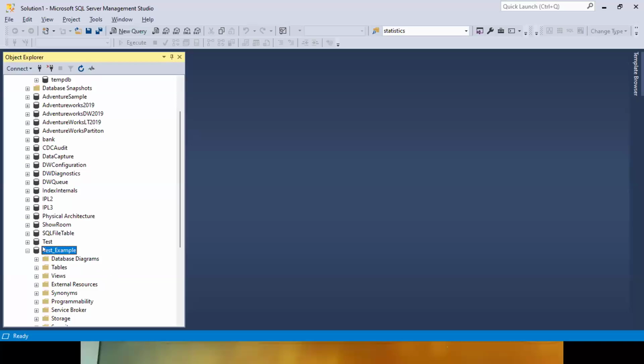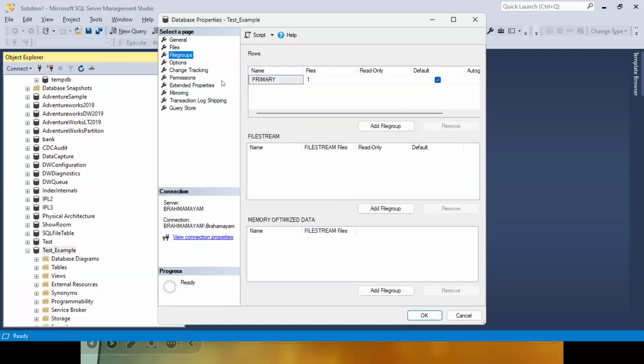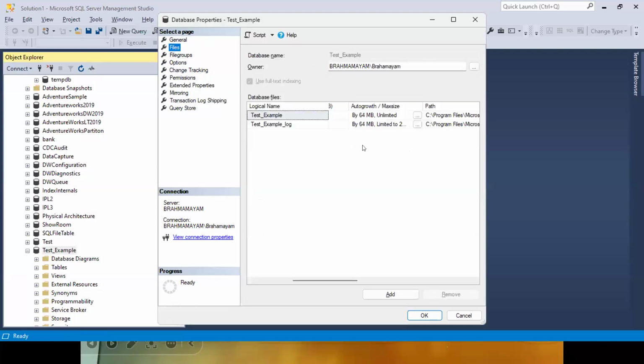So I have this test example. So under test example, if I go to the properties, it shows right now that there is only one file called test_example, which is a data file. I can go to the file groups, and to this file group, I can either add a file group or I can add a file going to this file menu here. So let me add a file. So it will automatically add one more row here. And in here, I can say test_example_new. So this is the name of the new file.